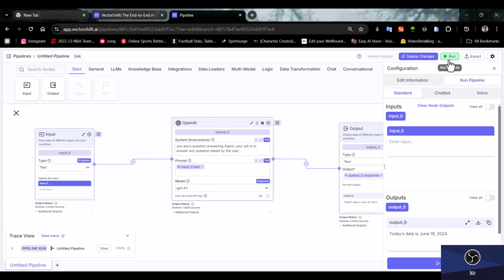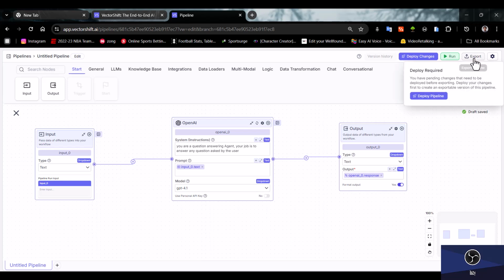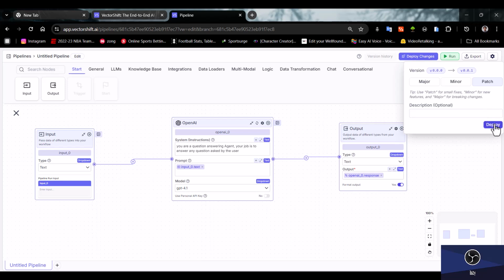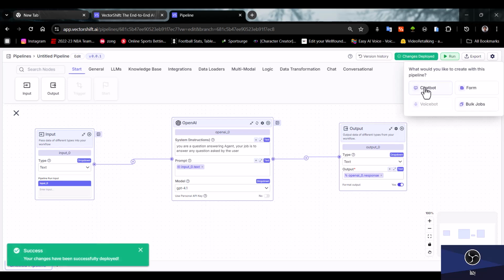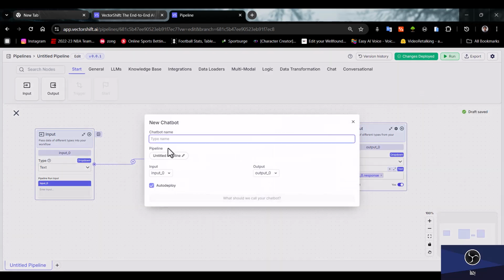So when you're done with this very simple bot, we can close the configuration window, click on export, then click on deploy pipeline. Just ignore all and deploy. Now it's going to ask you how you want to deploy: as a chatbot, as a form, or bulk jobs. Ignore bulk jobs for now. Since we are doing a chatbot, click on chatbot, and you have to give your chatbot a name. I'll call this test chat and then create chatbot.